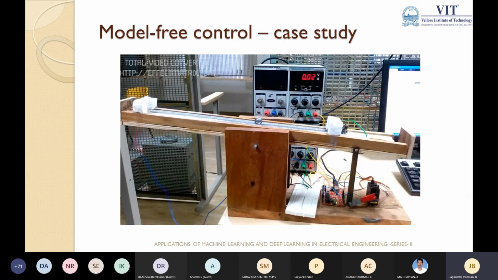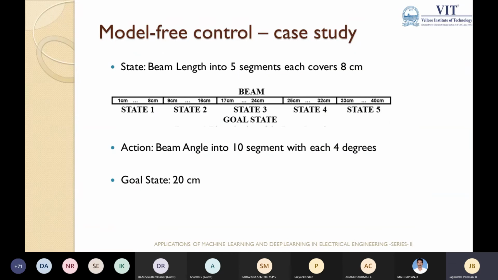And this, of course, in real time, we implemented on our indigenously built ball and beam system, the case study. Most of you know this is one of the benchmark problems, to position the ball on this beam. Ball and beam control. Anyway, quickly go through those things. So this is how we discretized: 1 to 8 centimeters as state 1, 9 to 16 centimeters state 2. We defined 5 different states.